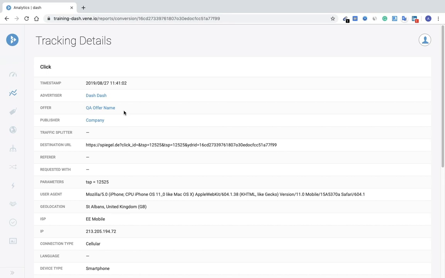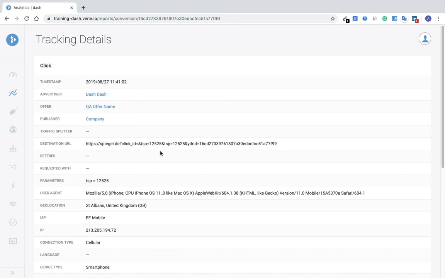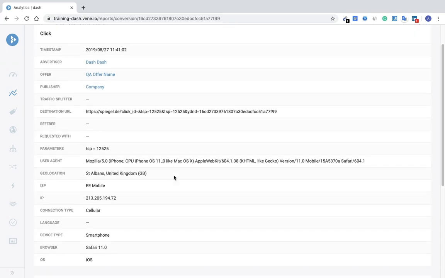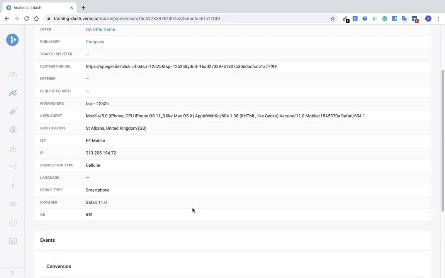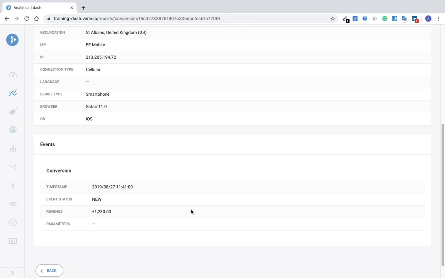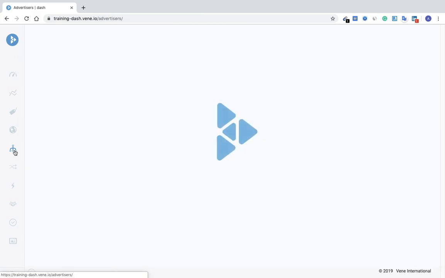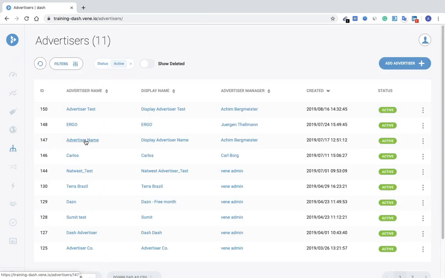Now, under the tracking details, you'll see further information of click details, such as geolocation, destination URL, browser, and such, and also additional detail for events such as conversions. So now we'll get into the meat of our presentation, which is creating an advertiser, a publisher, and an offer.